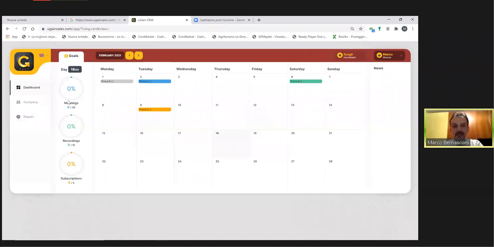The target for you is 30 meetings a day. By having 30 meetings a day, you can ensure 10 registrations a day. And you heard all this at our webinars. And these 10 registrations will ensure at least 5 paid subscriptions a day. And these subscriptions will generate profits for uGain. They could be 50% discount subscriptions or full subscriptions.